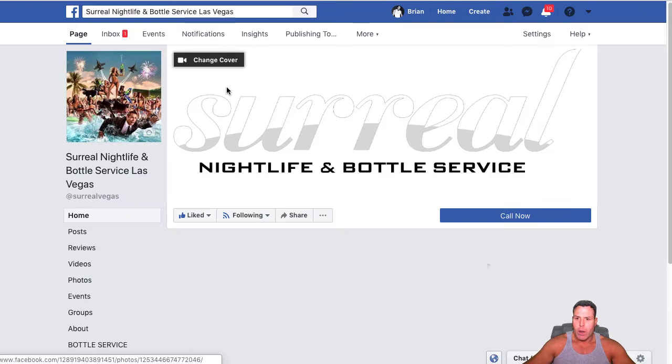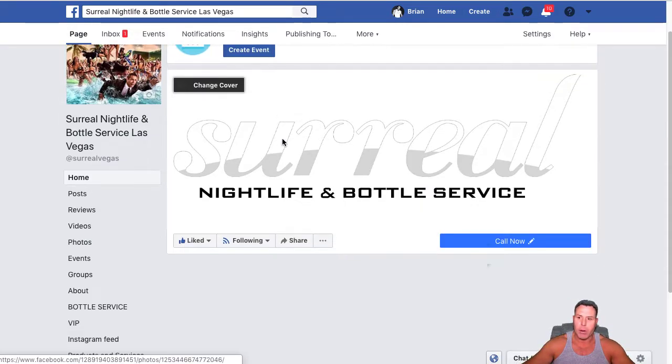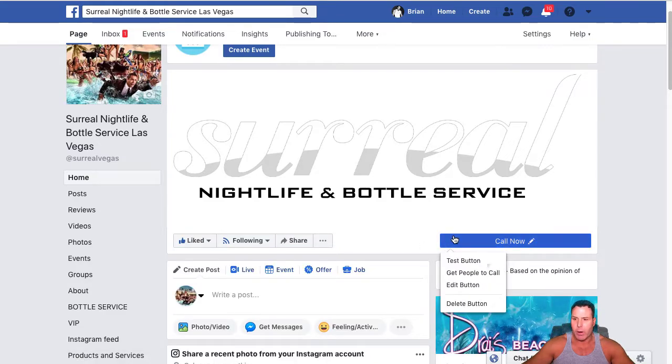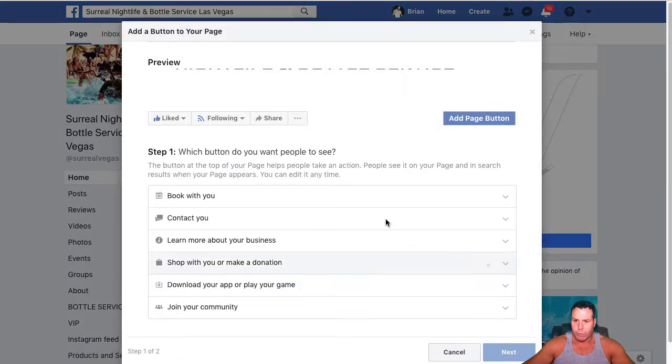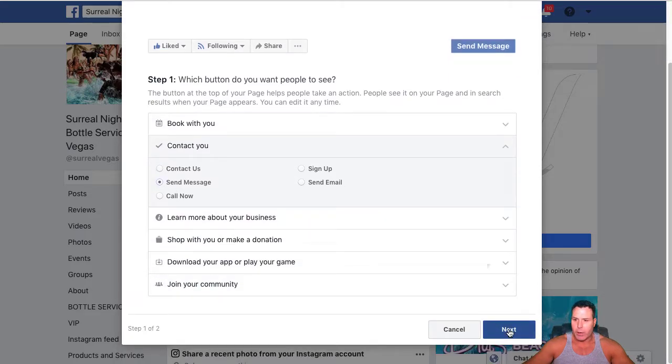All right, so now we're on the actual fan page itself. Here's what we've got to do to get this set up properly. The first thing we're going to do is change this button so that if somebody clicks on it, they start communicating with Messenger. So let's go down here to Edit button. There's a number of choices here, but you want to go to Contact You. Drop down, and you want to have Send Message. And then we're going to click Next.